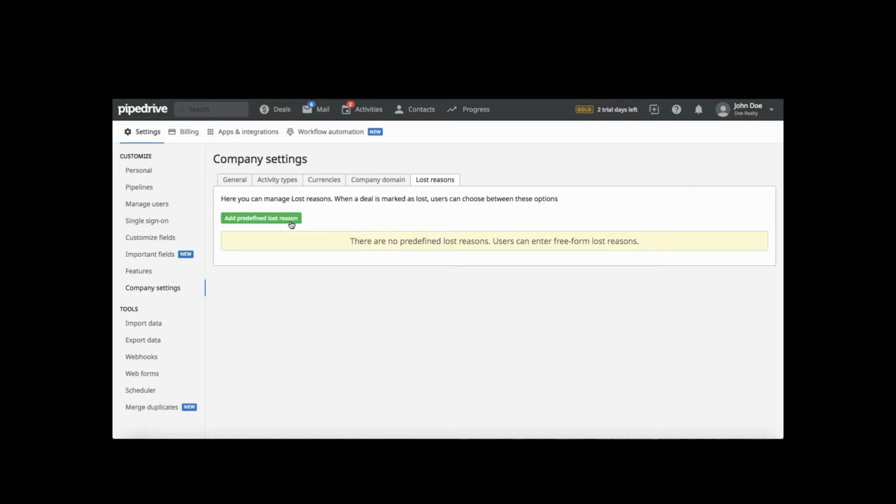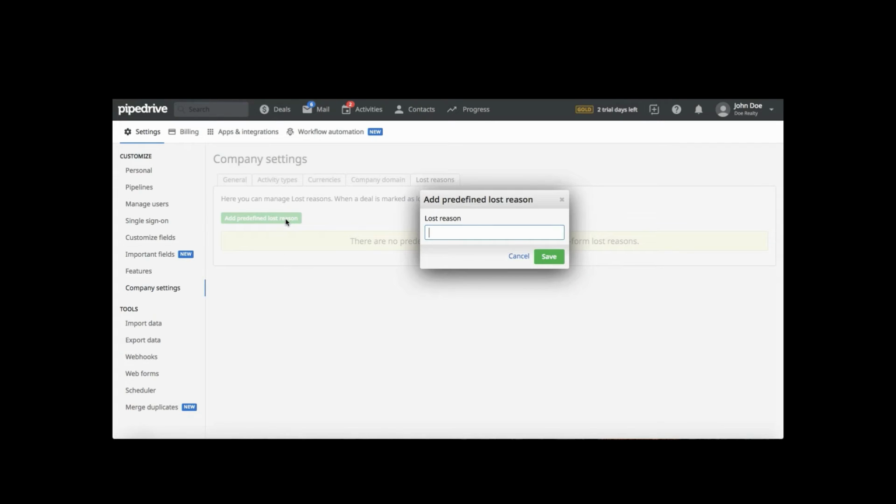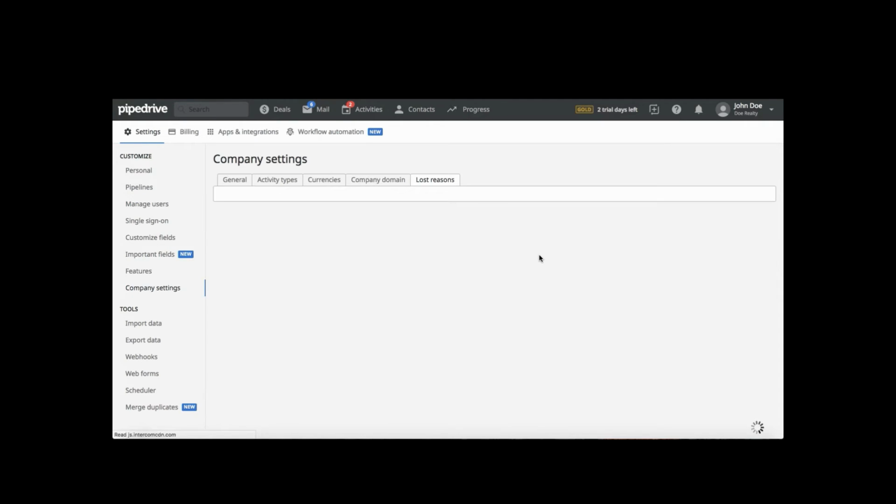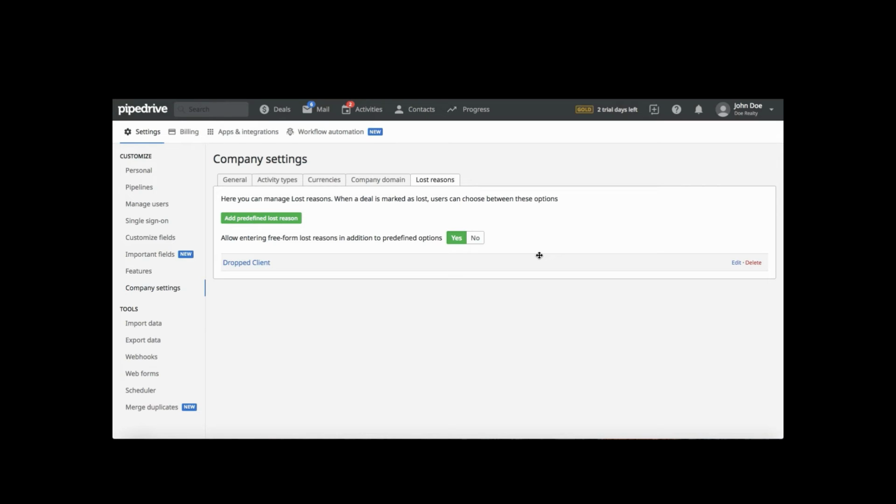What might go wrong in a deal? For starters, you might not get along with the client for some reason. So let's give you the option to drop the client. I'll click on this green button marked Add Predefined Lost Reason. Then, in the pop-up box, type in Dropped Client. Then hit the green Save button. As you can see, this reason is now added into your list.